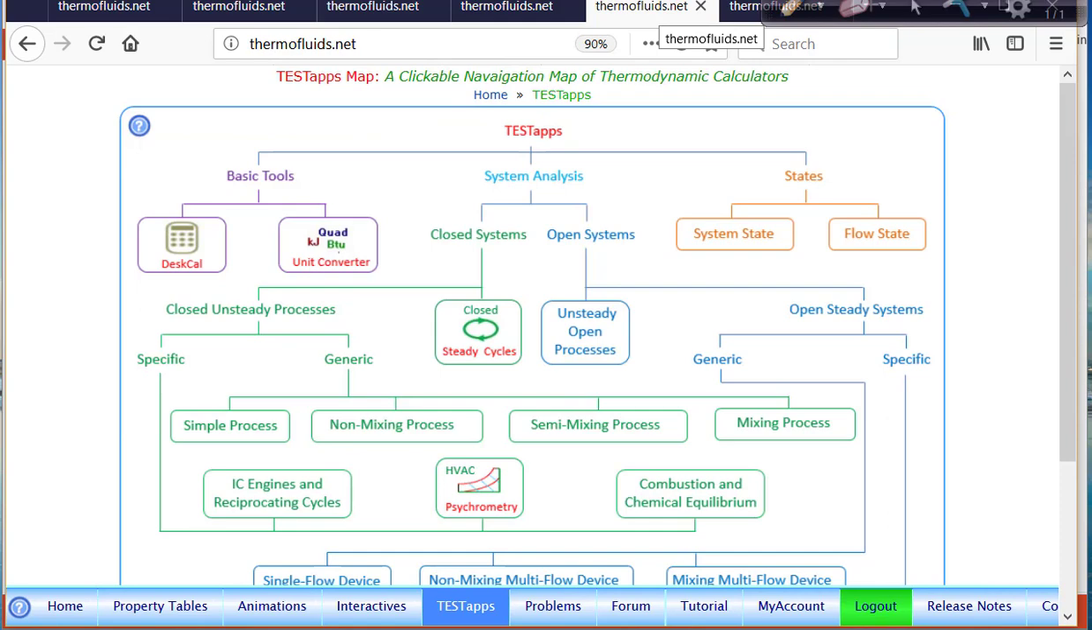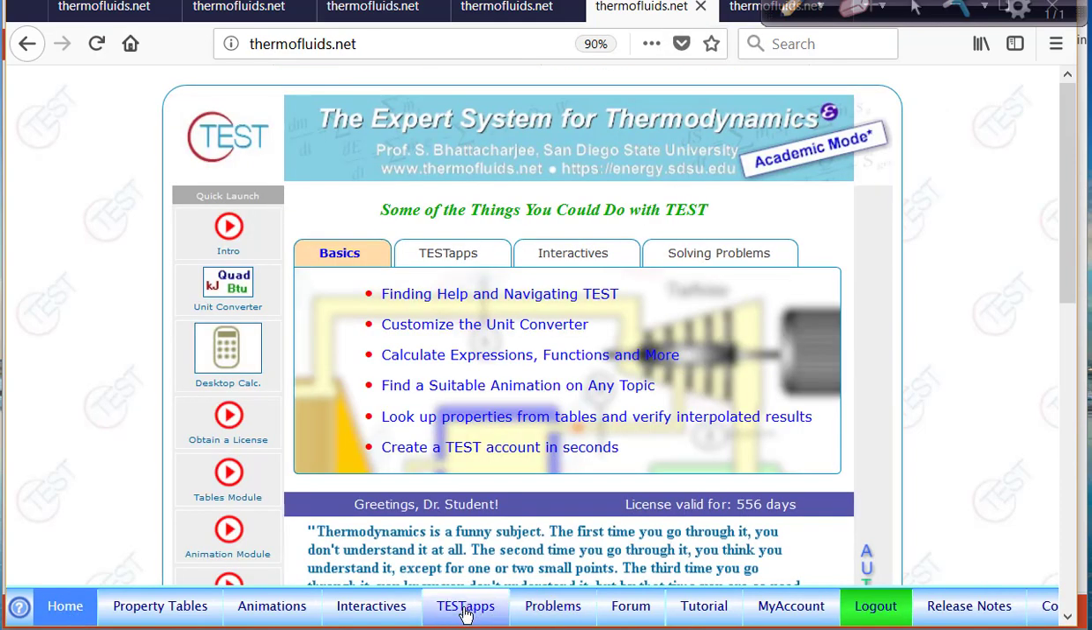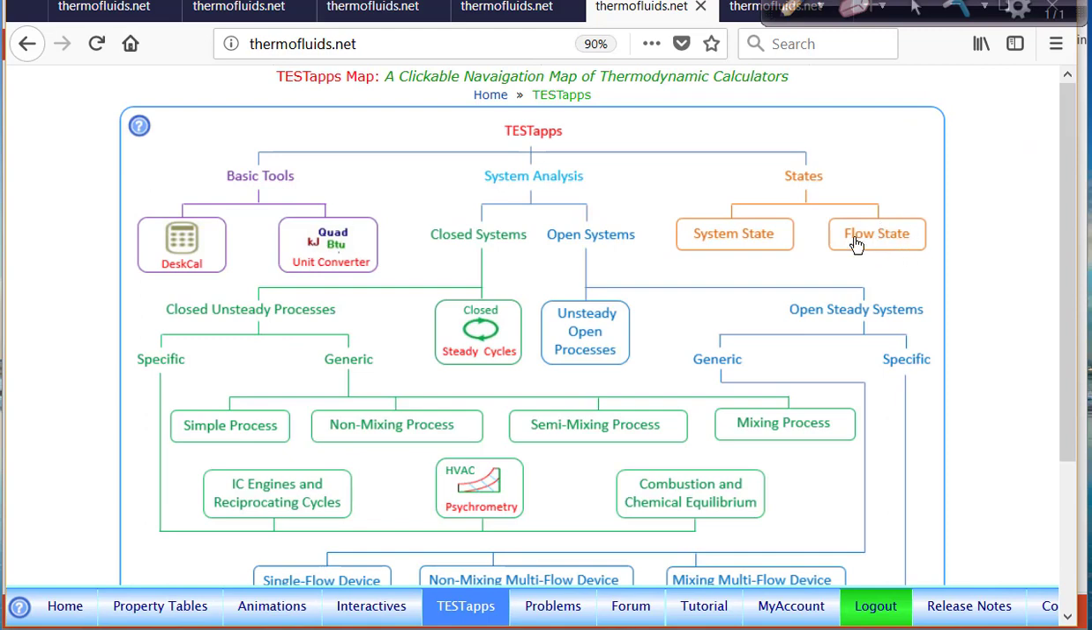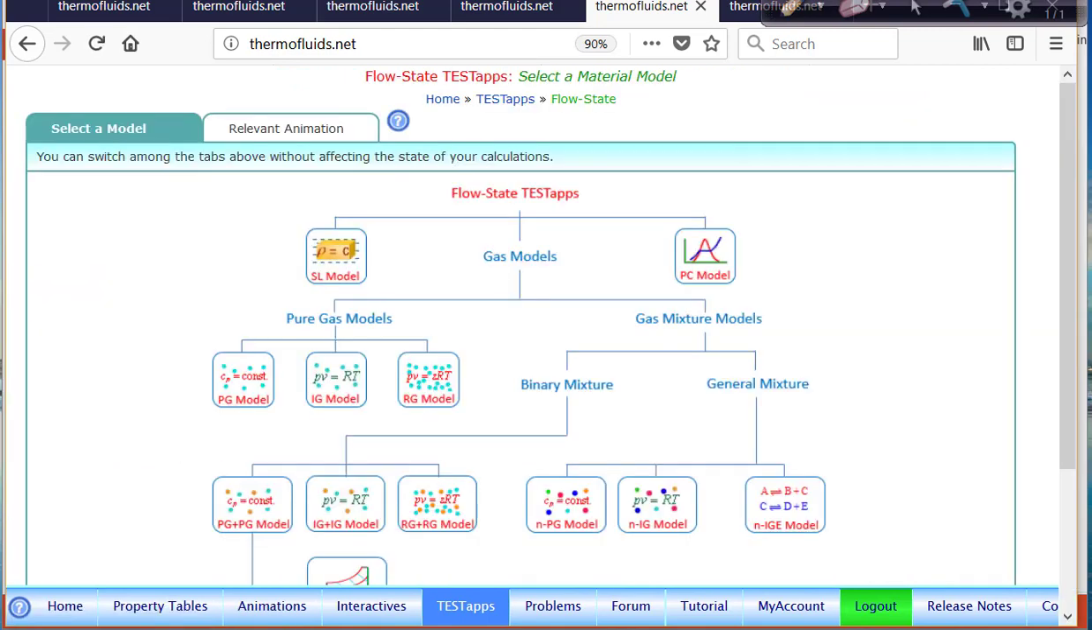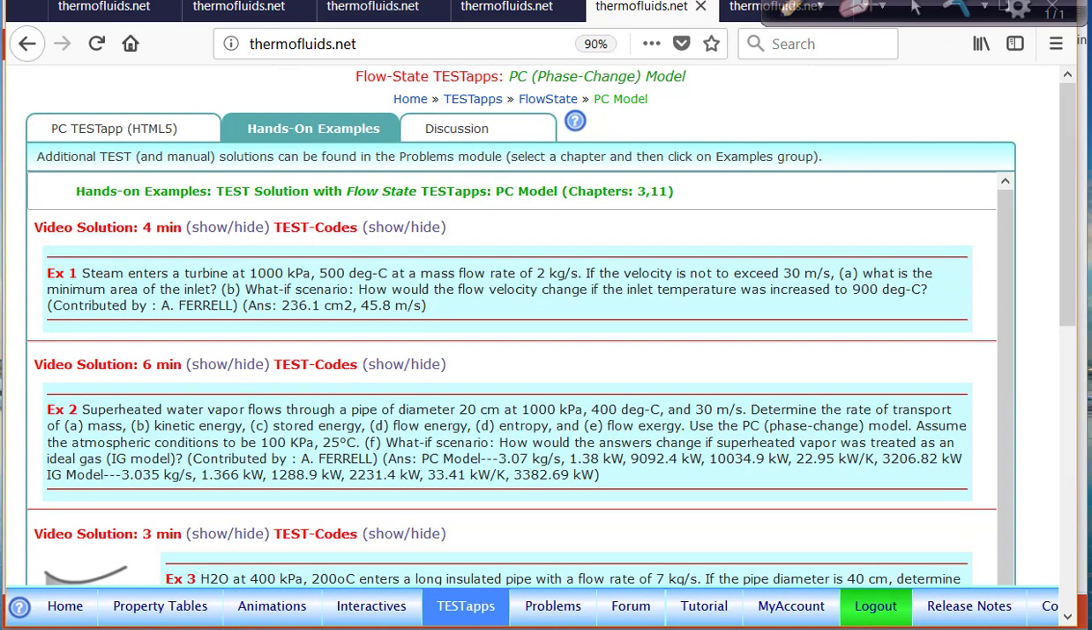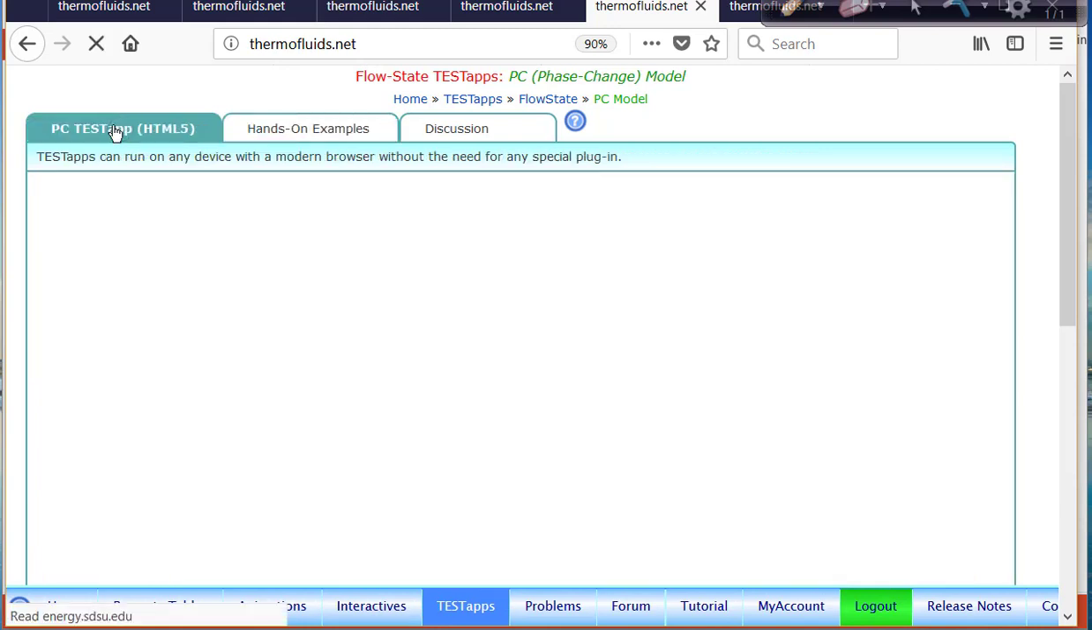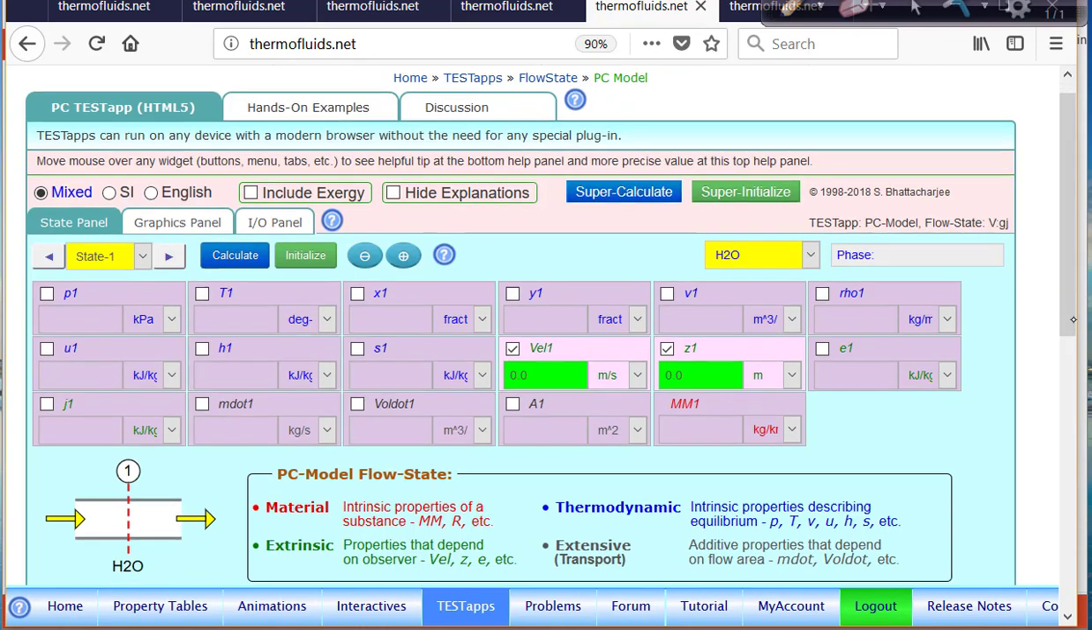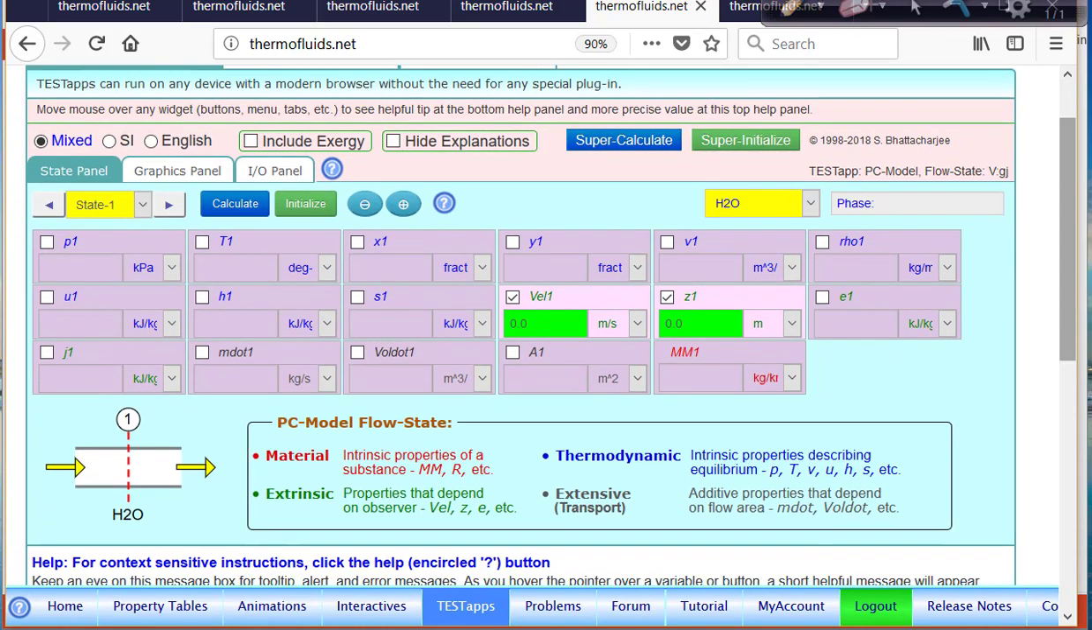To get started, we go to the test steps page. The flow state is our destination, and we'll use the PC model because we'll use a refrigerant in this case. Once again, whatever model you launch, you will find a number of examples, and this library is increasing in size. These are video examples as well as test codes examples of how to solve a problem involving a flow state. So here is the flow state, which looks almost similar to a system state test steps.